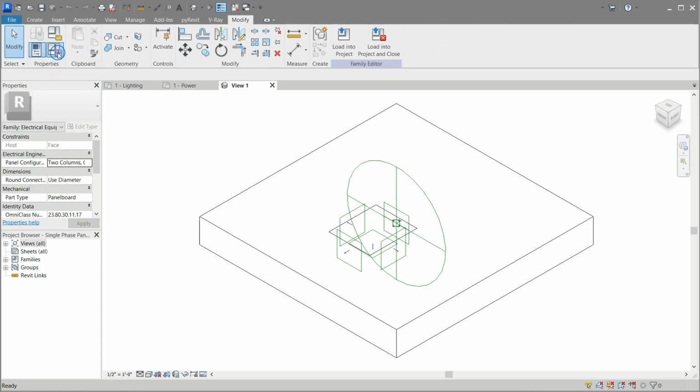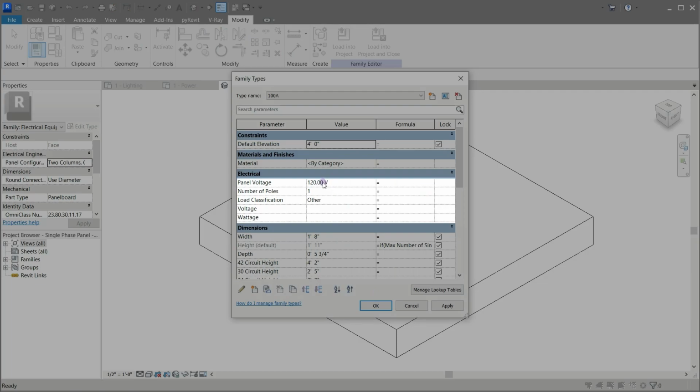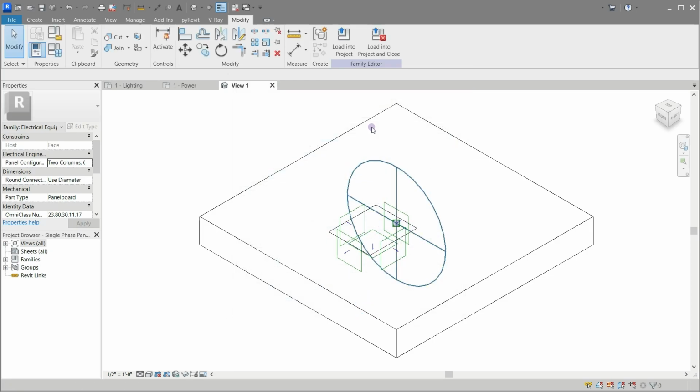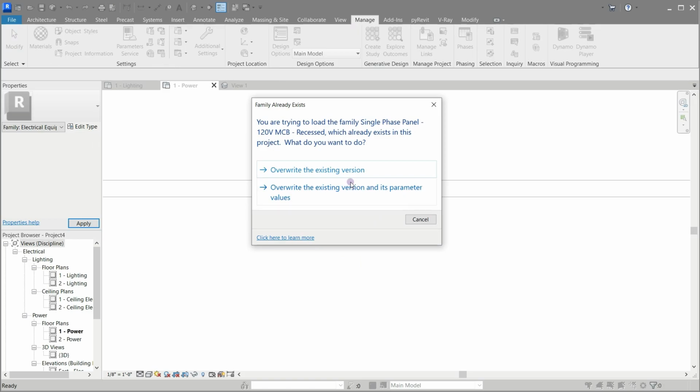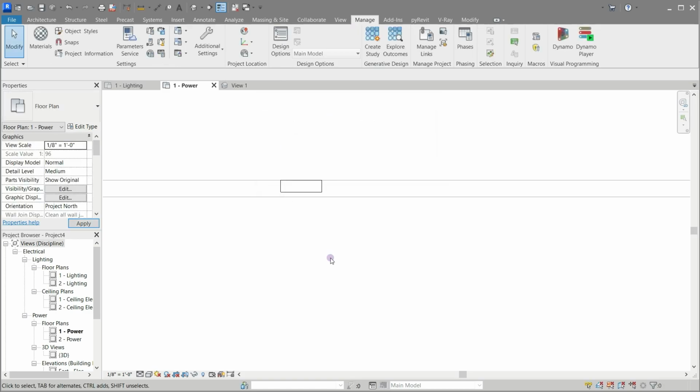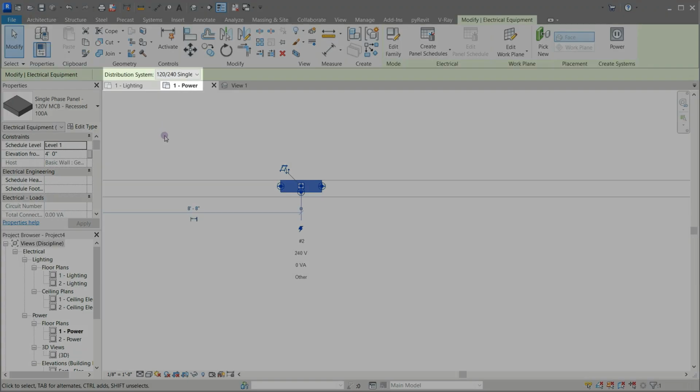Open the menu again and change the panel voltages to 240 volts in the formula field so you don't have to deal with parameters. Also change the poles to 2 at least. Click OK and load it again to the project. Override the existing version. Now select the panel and now it recognizes the distribution system.